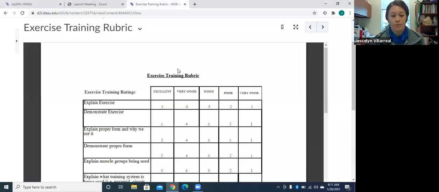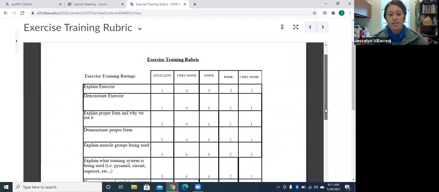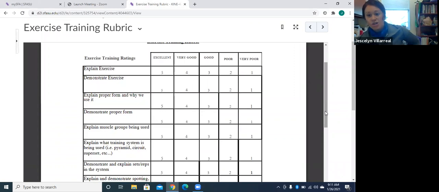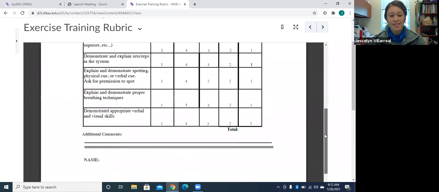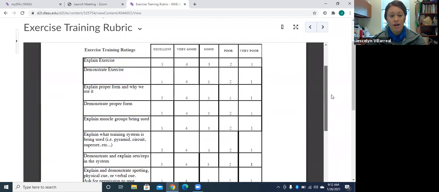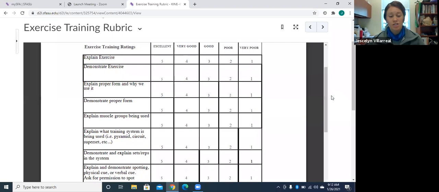Okay. All right. So I'm going to share my screen and we'll dig into the exercise training rubric. So this rubric is something that you should print out. Create your dialogue on paper and follow the rubric. That's going to help you get a good grade on all of the practical tests. So you'll notice there's a scale from excellent to very poor. You can get a total of 50 points per practical test, and all of this is what you will be graded upon.